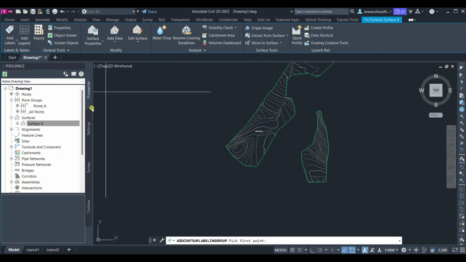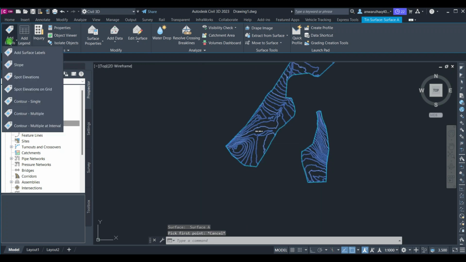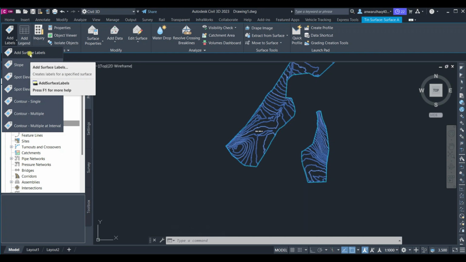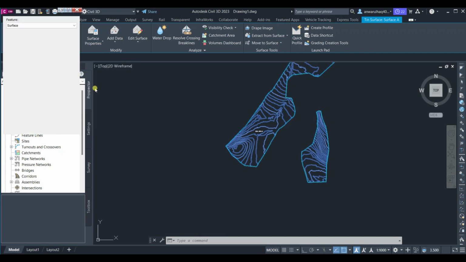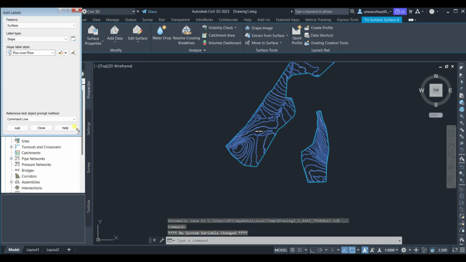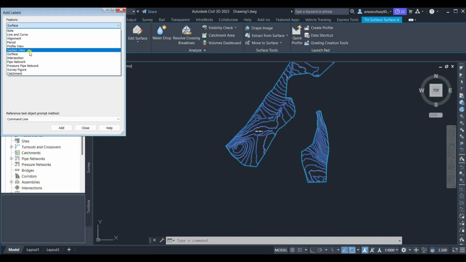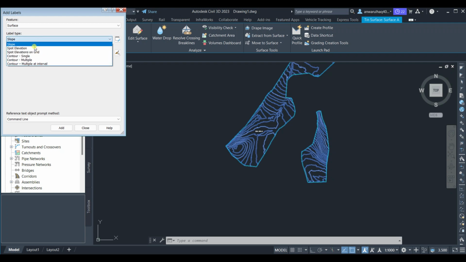This is clear. Multiple elevation. So here it is showing the multiple, pick first point. Let's do it again. Escape this one. Select spot elevation, add surface level. I need to use add surface level. When I click this, a dialog box will open, and this dialog box will show us the surface.